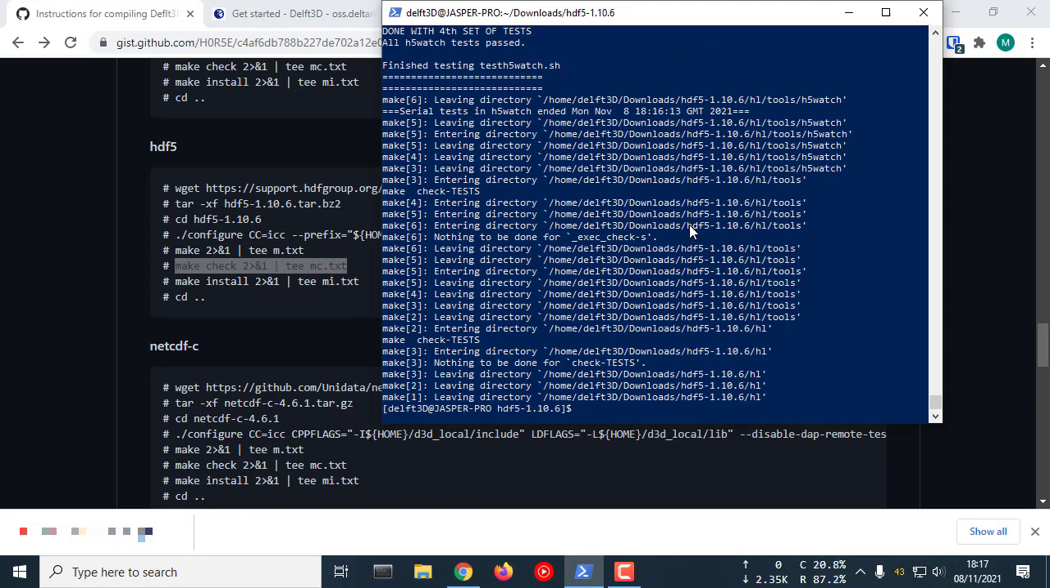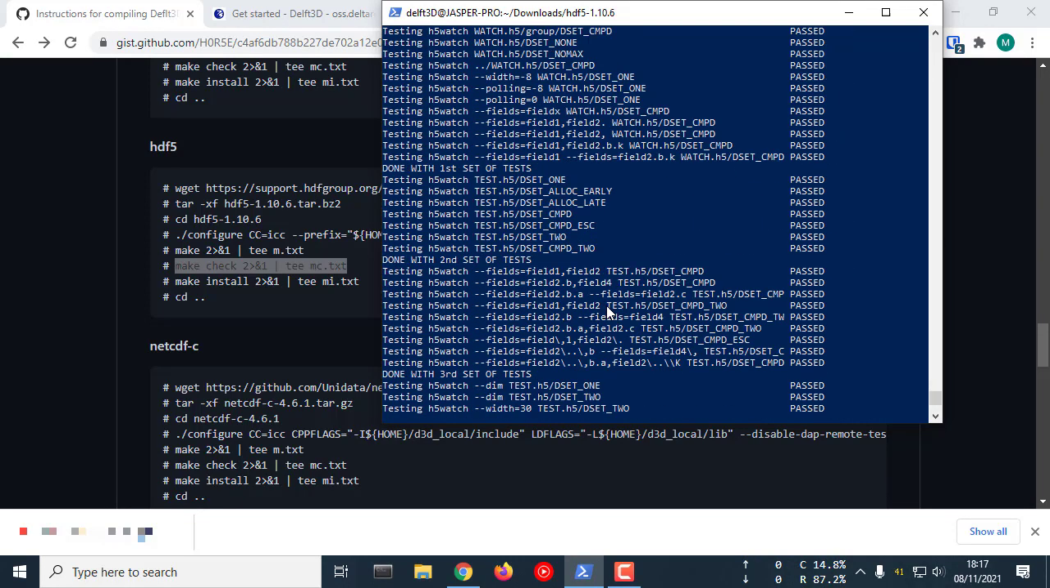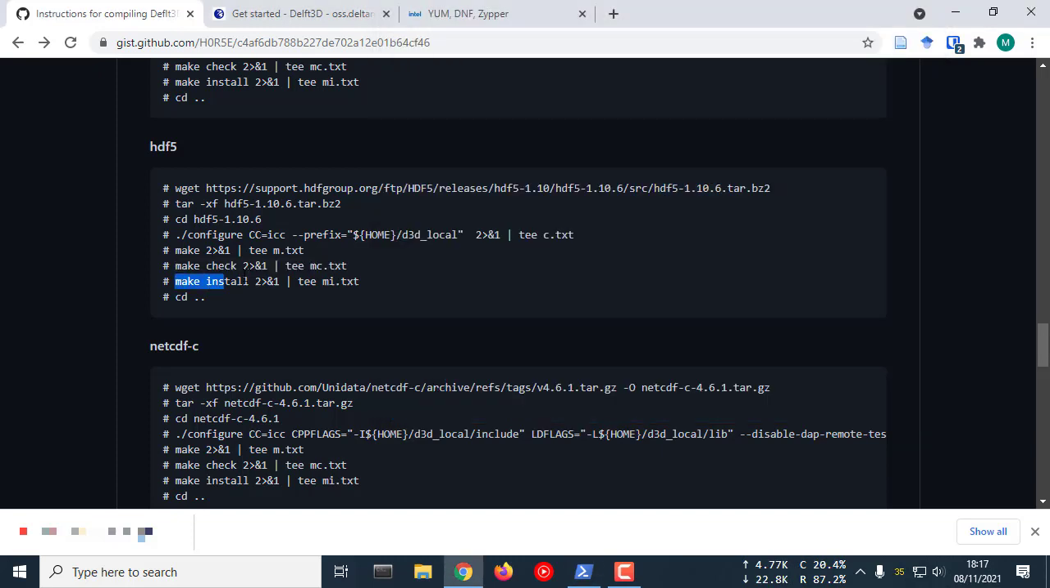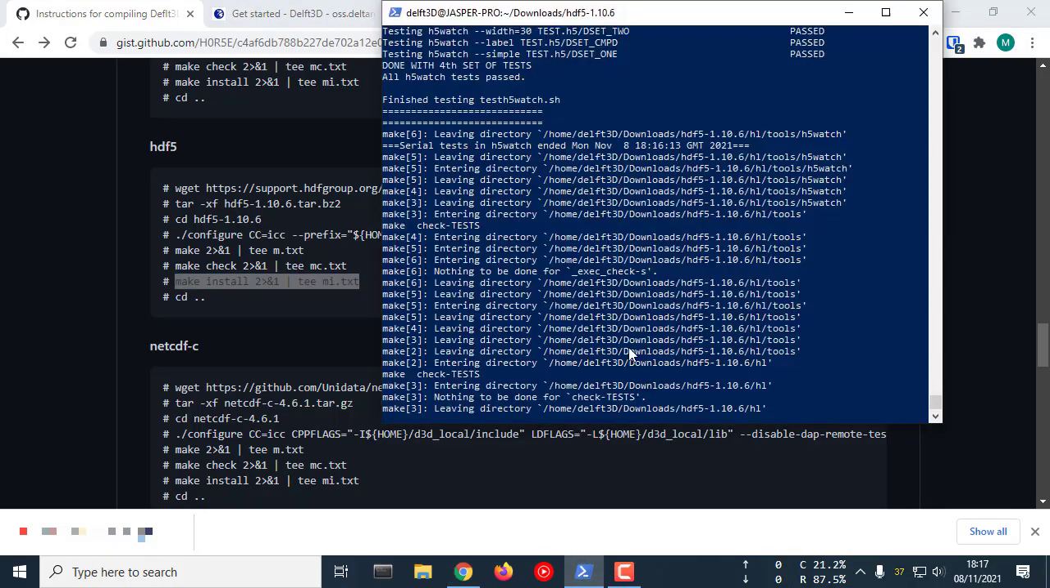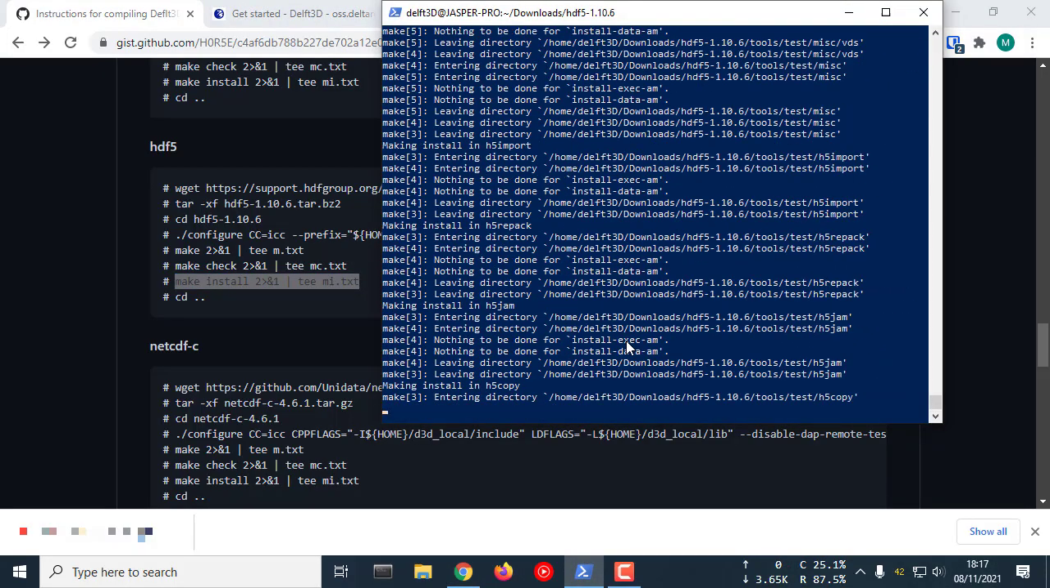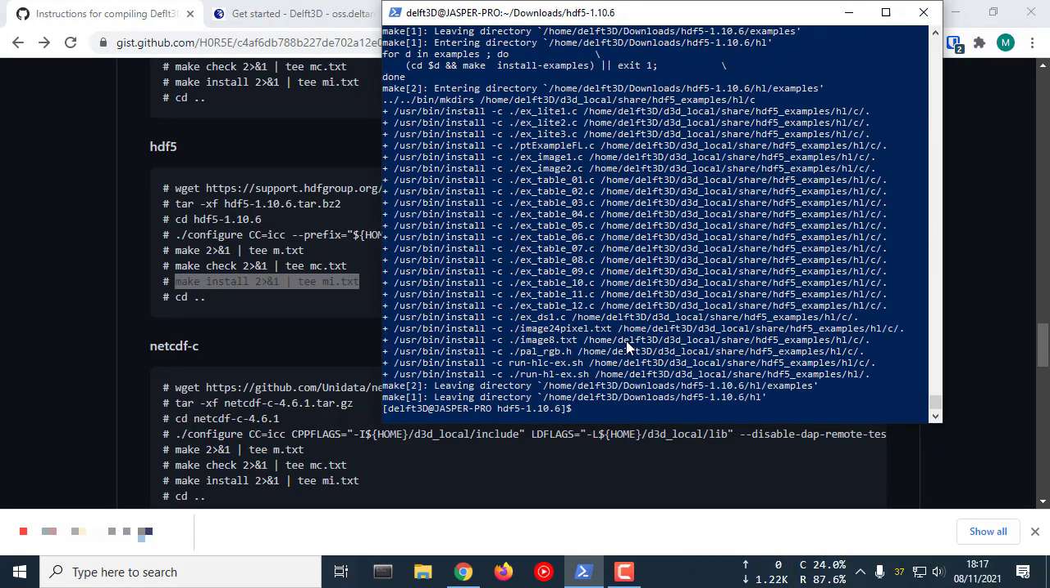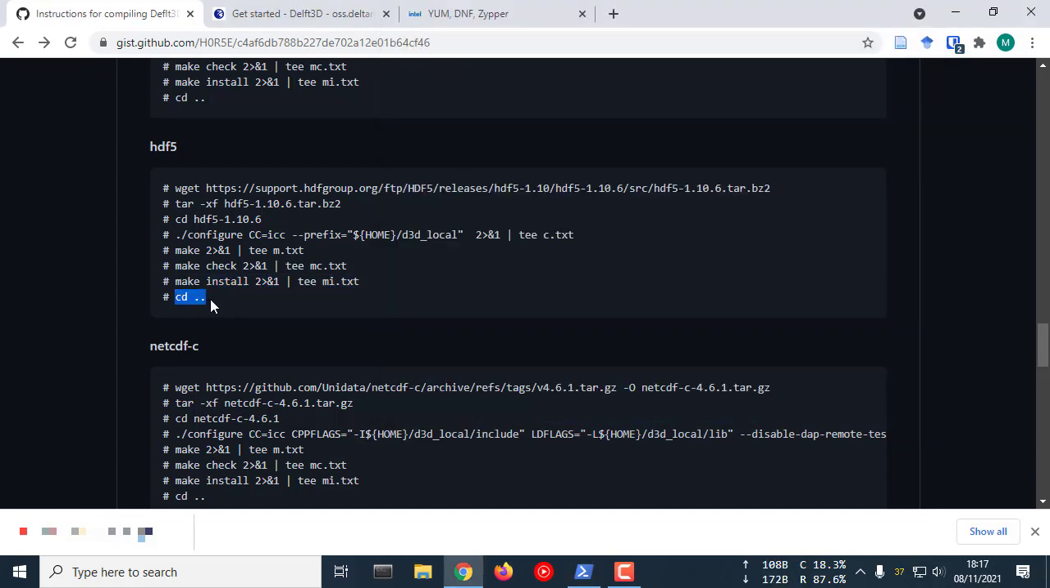Okay, so the tests took a long time on that one. We got a lot of passes, so that's good. So now let's just finish with the install stage. Perfect, and we'll come out of the directory.